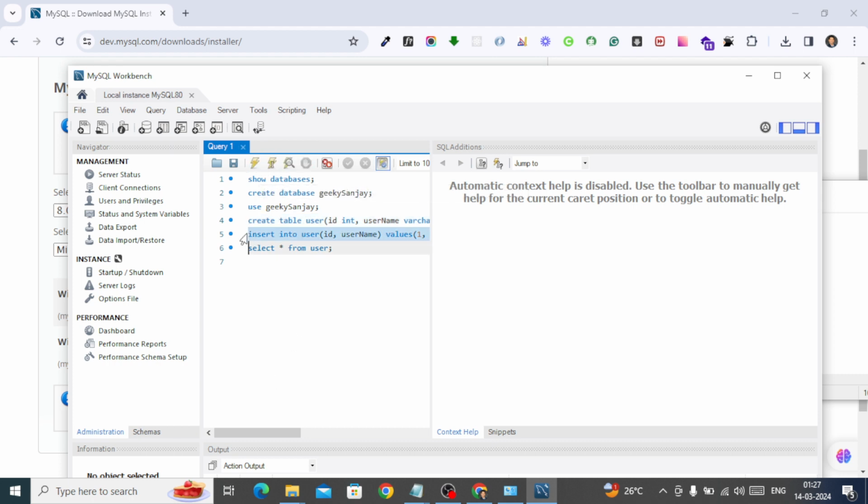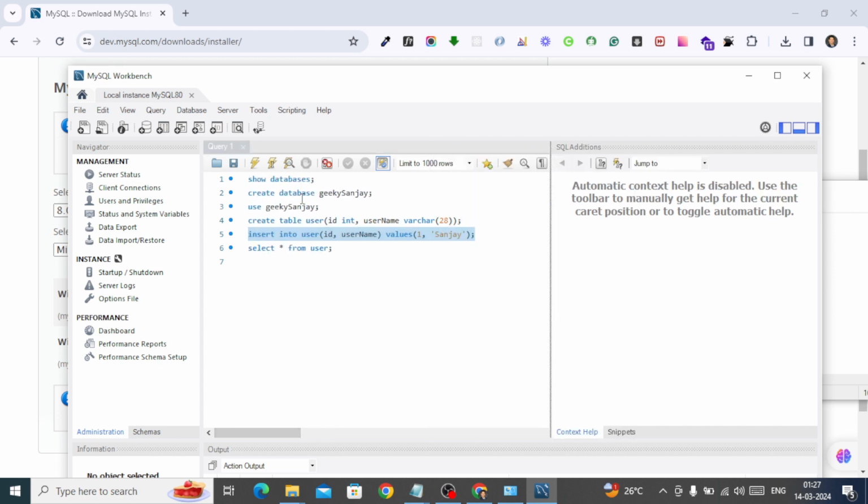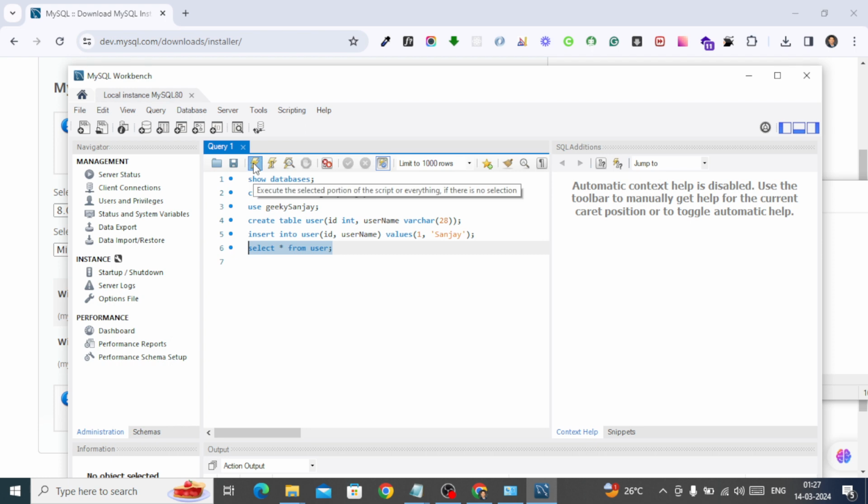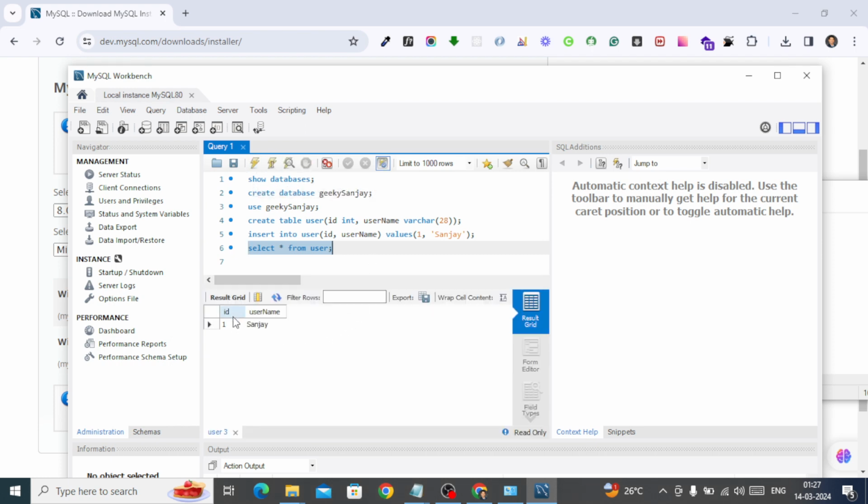So we will create one table in the database. Okay, and now we will just insert one record. We will select this. Okay, and I think yes. Now I will run this also. So it is done, and we will check this with select user. You can see I have created one table and I inserted this.